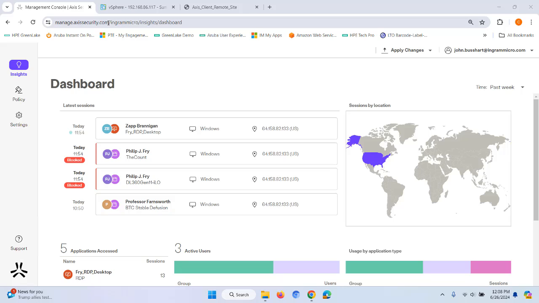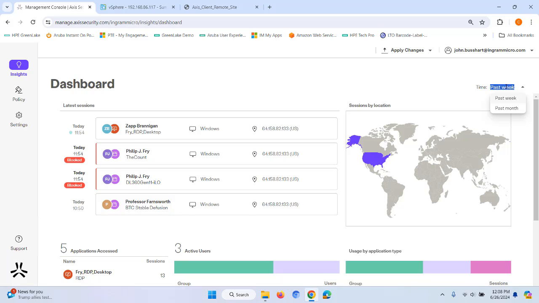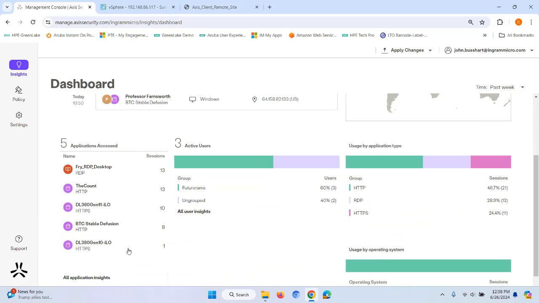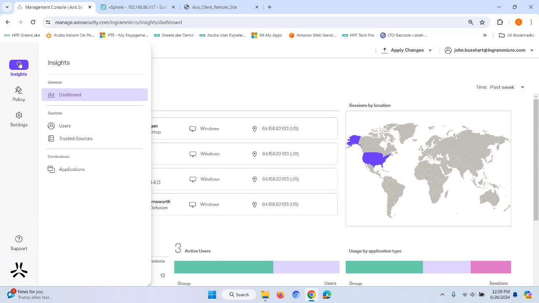All right, so here I am up on the Access Security Cloud platform. I've already logged in, and we are on the dashboard. On the dashboard, I get a lot of useful things. Certainly, I could change the time frame that I look at things. We could see the latest sessions, where these sessions are coming from across the globe, the applications they're accessing, current users or active users, as well as the application types and operating systems. If I wanted to dig into this a little deeper, I could highlight over here and dig into that quite a bit.